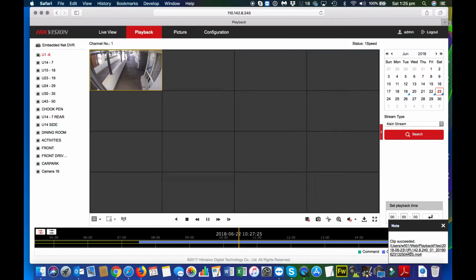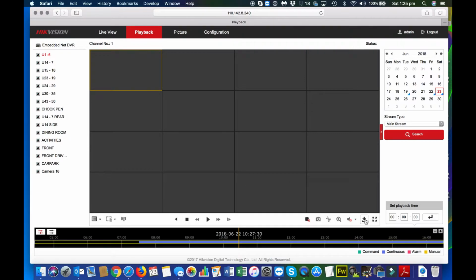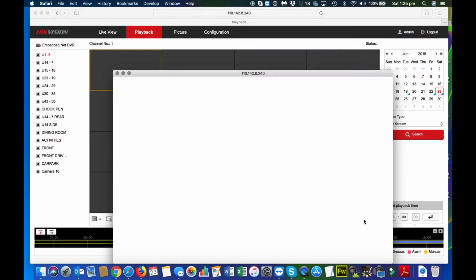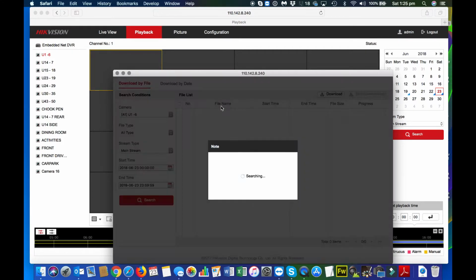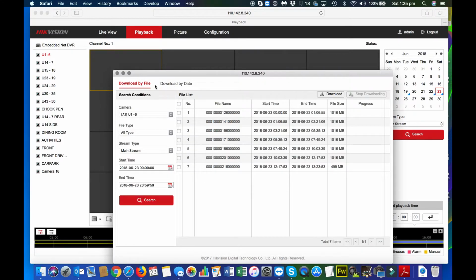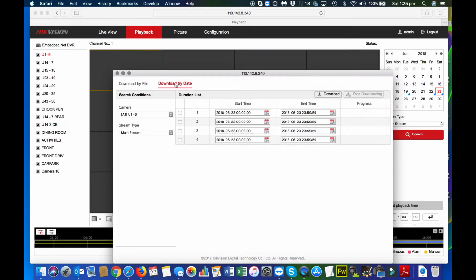I don't recommend that. I recommend you download it, and the easiest way to do that is, we'll stop this for a tick, click on this download button here. I usually like to use this particular tool here, the download by date. You can download by file, but I go to download by date. Pick the camera that you actually want.